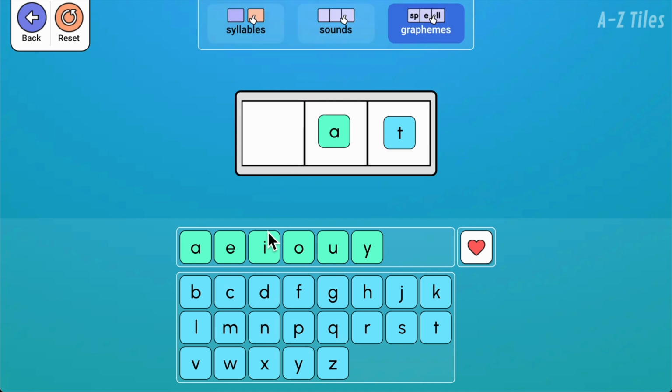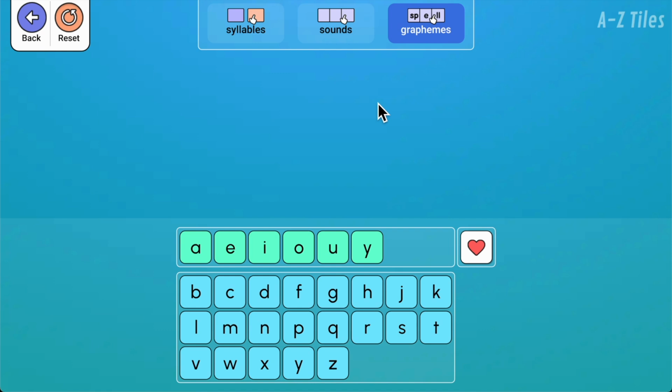Now we can go ahead and place the correct tile in the first box, which is, of course, the letter C. Now let's check out another feature, which is using the heart tile to spell irregular words. So let's spell the word want.